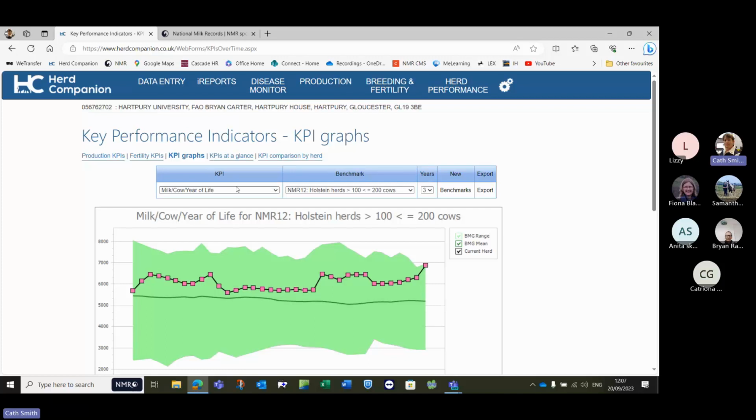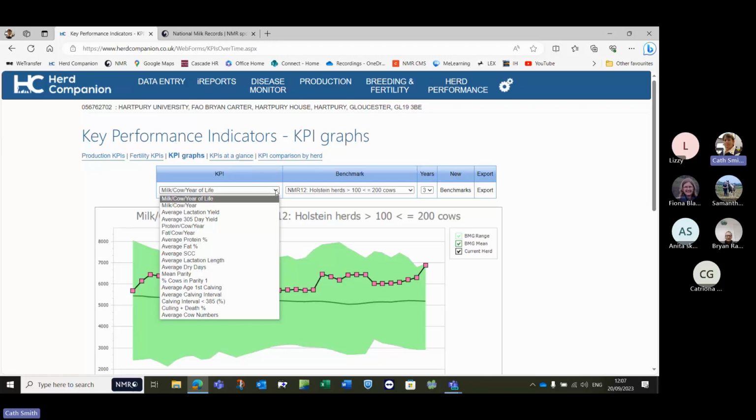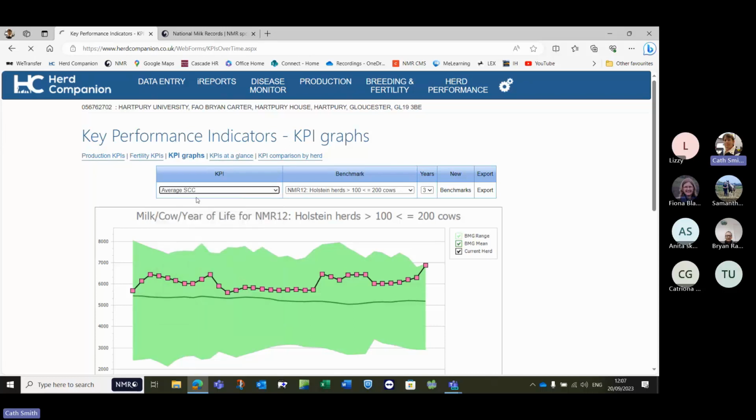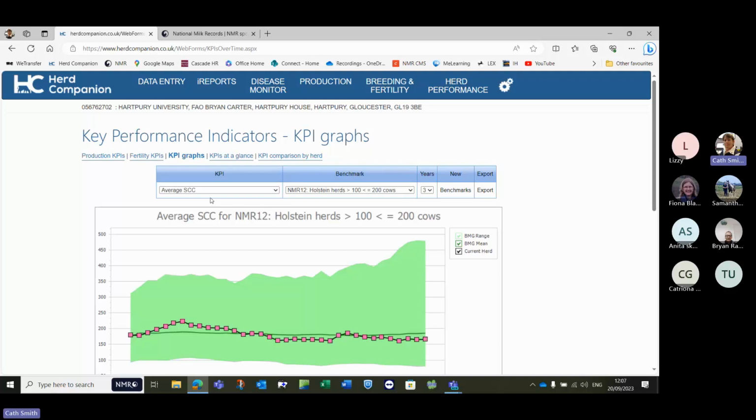So our KPI, milk per cow per year of life, I think that's just the first one by default, but you can choose anything you like in here. So these are all of the production and the fertility ones together. So we could pick out average sales, for example. And then we know how well we're doing. We've seen it in a table. We can view it on the pink line across here. But the interesting bit here is, as always, how do we compare to other people? So we have a benchmarking option.